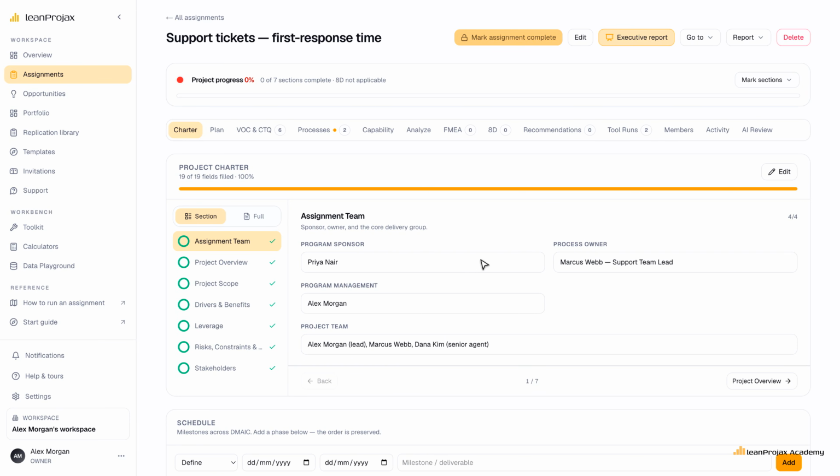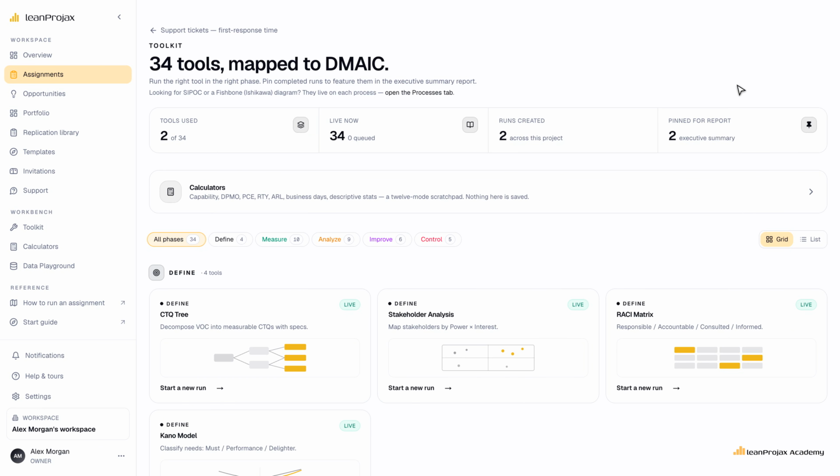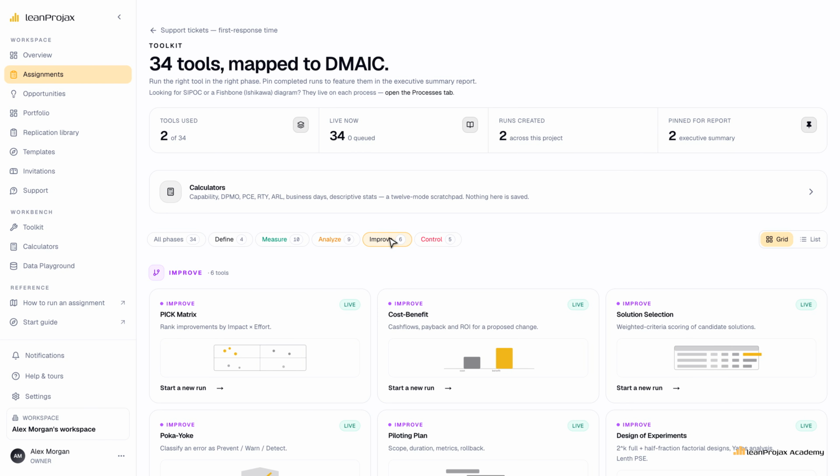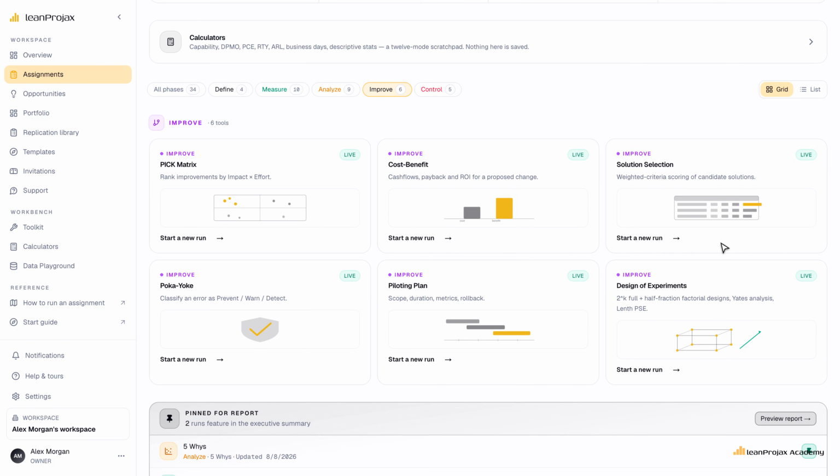This time we're in Improve, so filter to Improve, 6 tools. Pick matrix and cost-benefit for quick triage of ideas. Design of experiments if you need to test combinations. Piloting plan for the rollout. Poka-yoke for mistake-proofing, which is where we go next lesson. The one we want is solution selection. Score candidate solutions against weighted criteria. The highest scoring wins. No runs yet on this project.